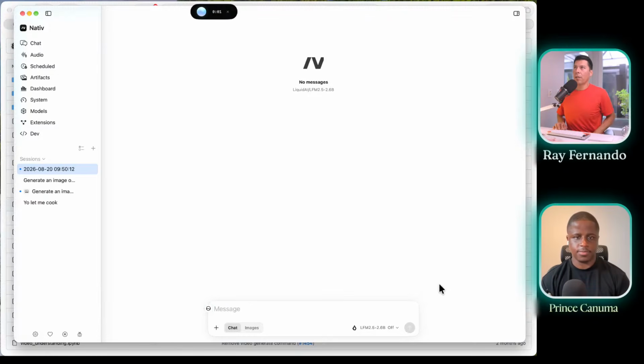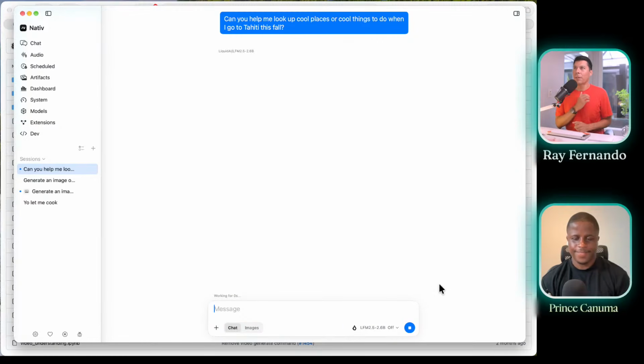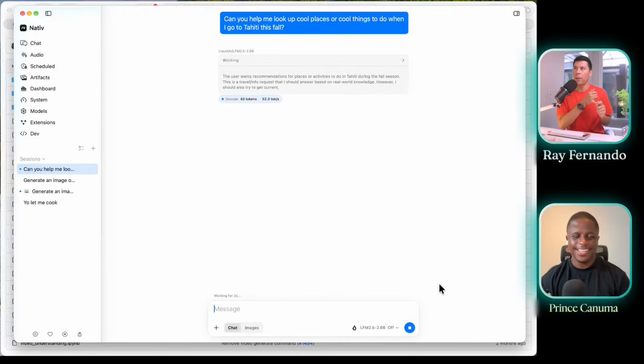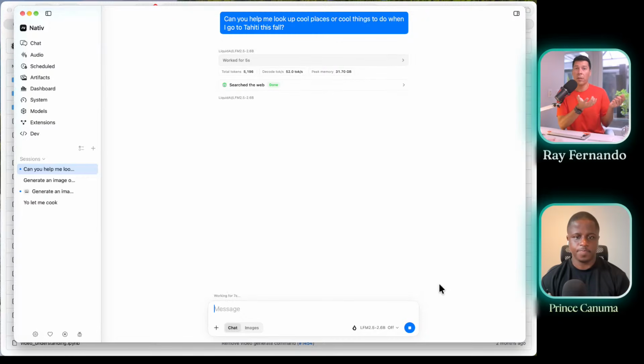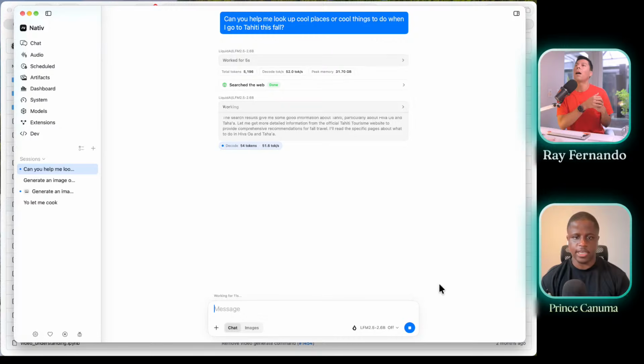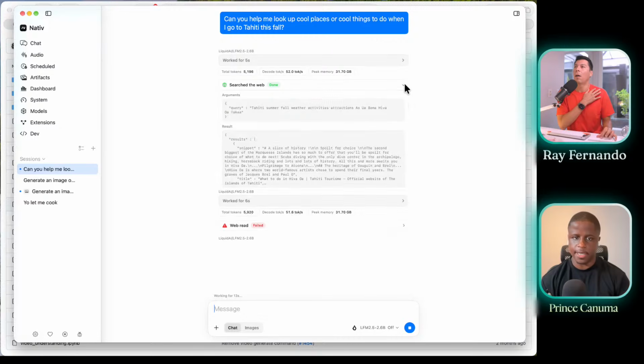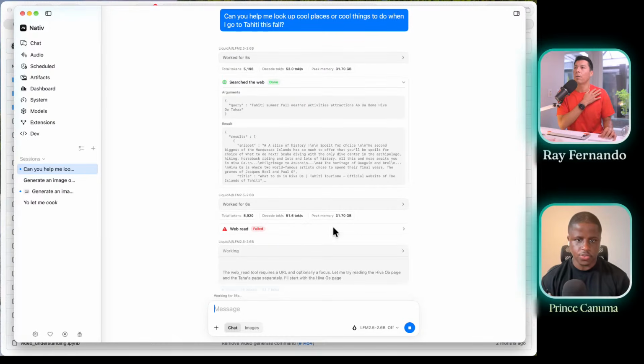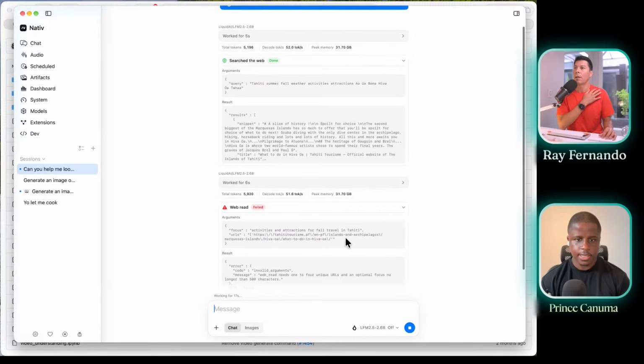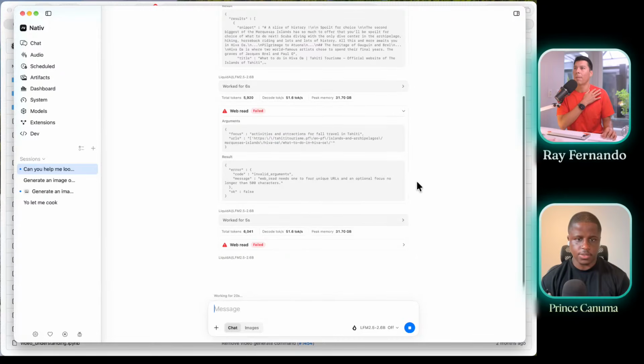Can you help me look up cool places or cool things to do when I go to Tahiti this fall? Let's just see. So now it's the Liquid LFM model that we downloaded earlier. It just seems to be a good general model for things, to get started on pretty much any device. Even if you have a 16 gigabyte device, it should run for you, and it figures out things that it needs to do.